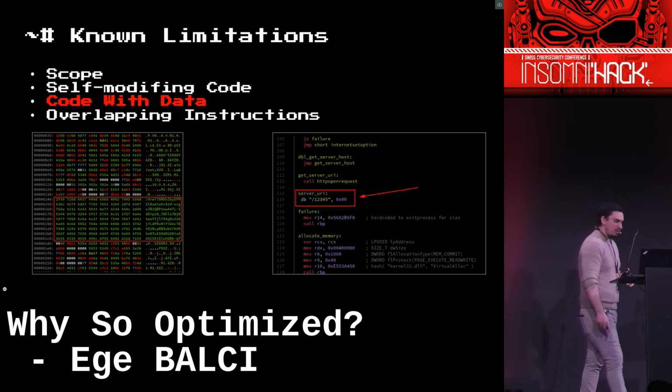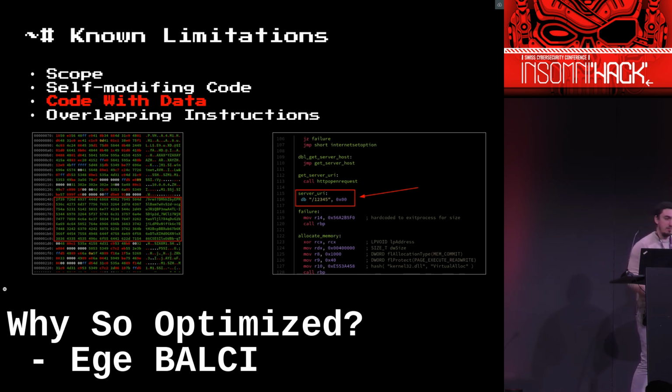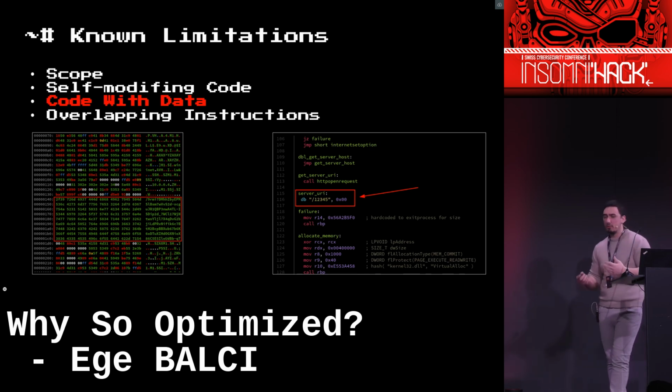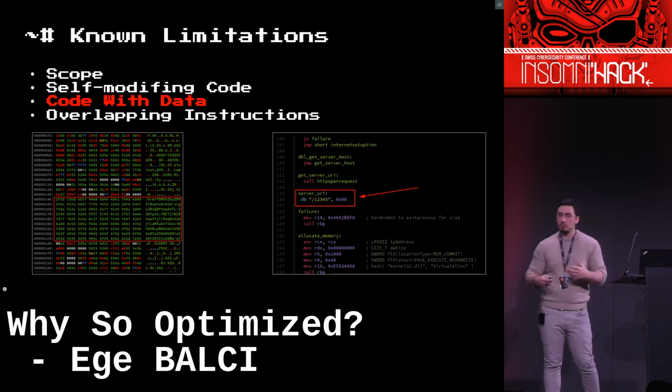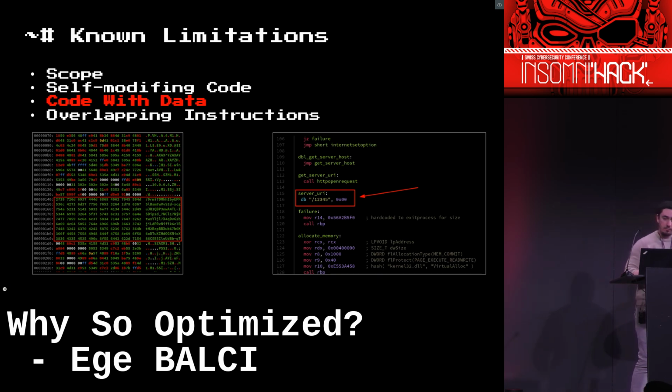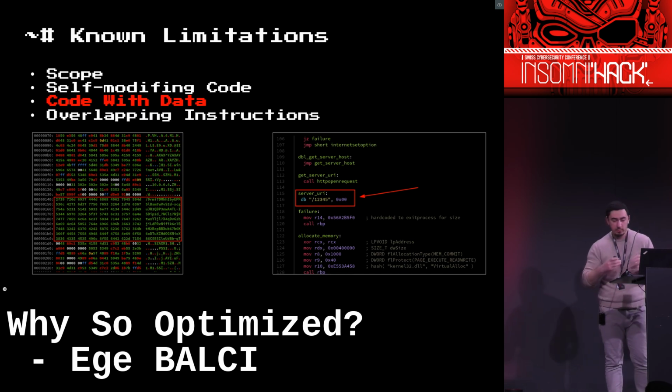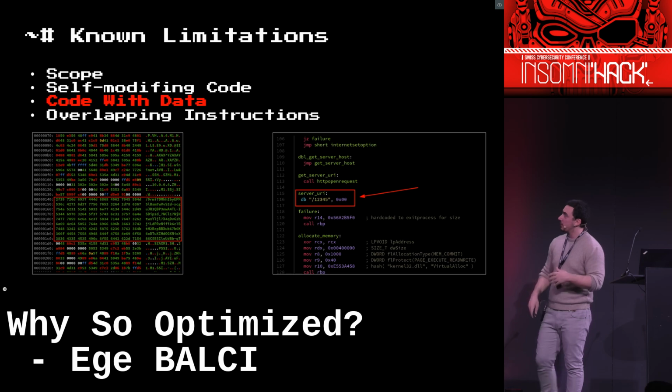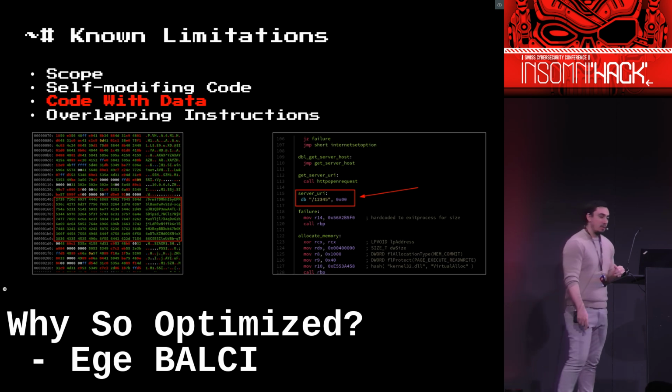So this is not actually a limitation. In some cases, you will have some data in your code, such as some shellcodes that contain strings in them. Since this is a code optimizer, code obfuscator, you need to skip those strings. If you don't, the tool will corrupt them. There is an option for skipping offsets, so you need to skip these ones.